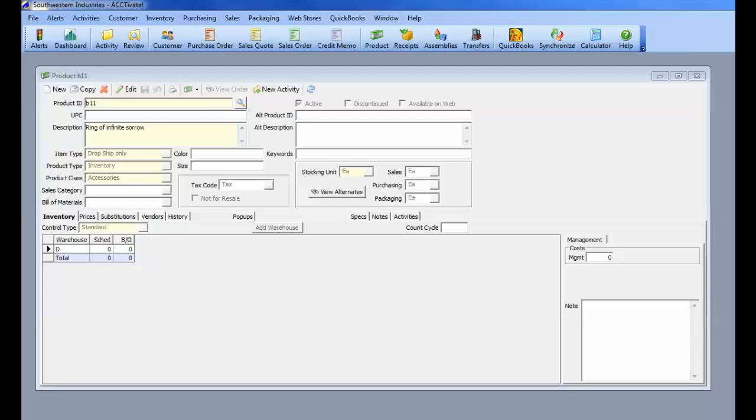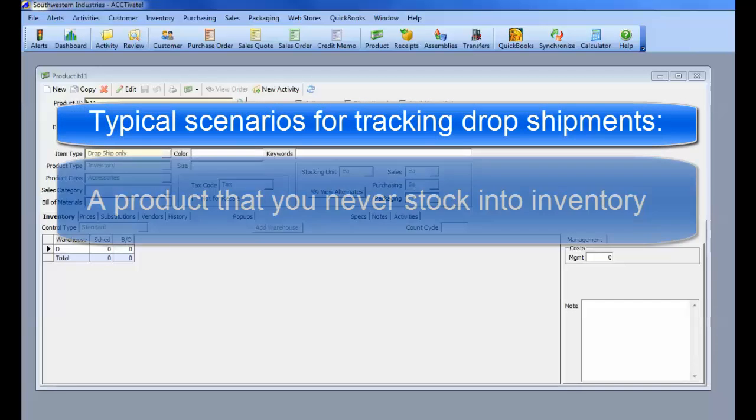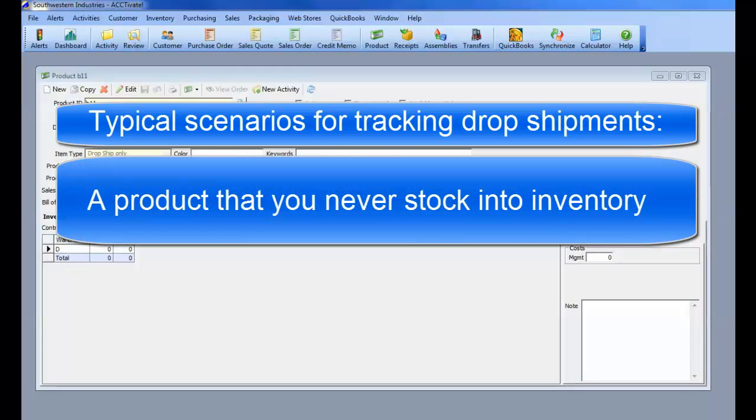I'm on the sales team at Activate, and today we're going to talk about the dropship capability in the system. There's generally two scenarios that we can track drop shipments for. One would be if it's a product that you never stock in inventory. Every time you get an order for it, you're always going to have the vendor ship it direct to your customer.